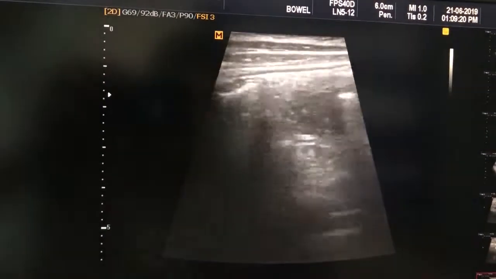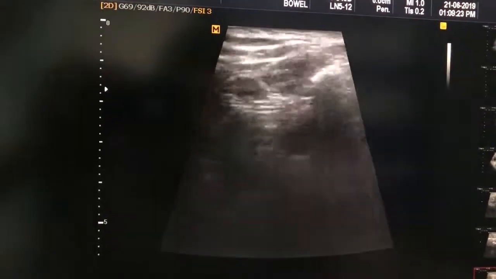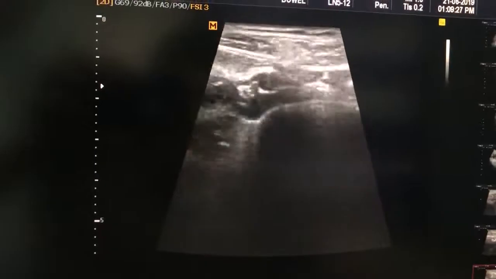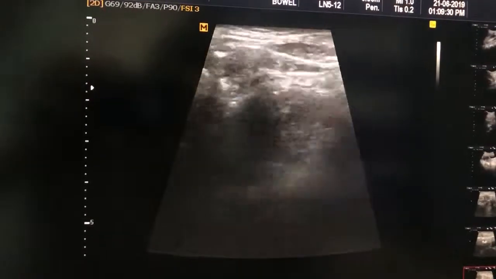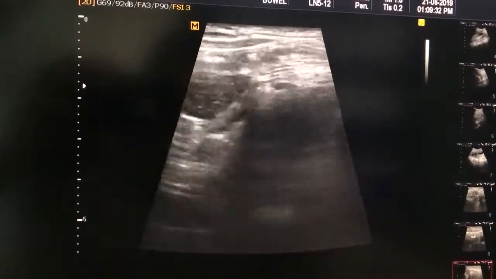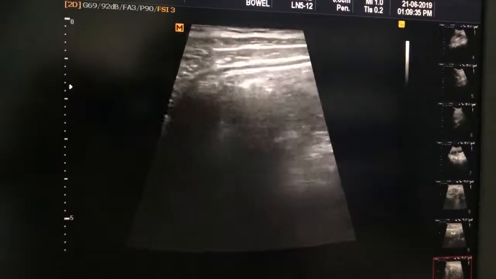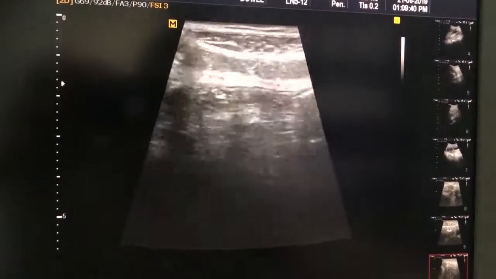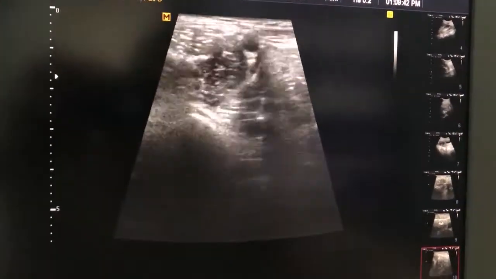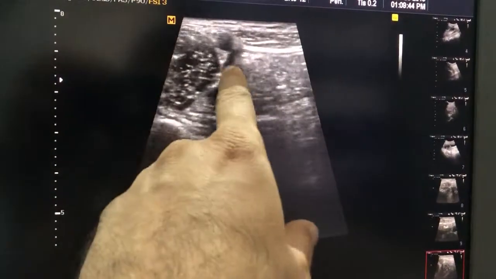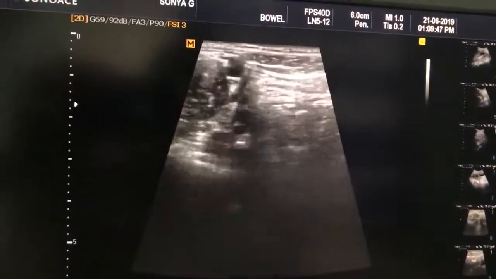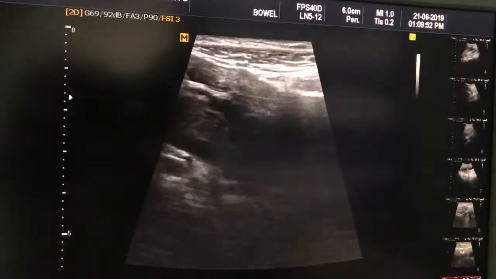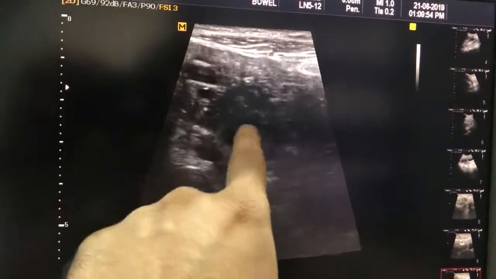Now the probe is placed on the right side of the abdomen, right iliac fossa, and we will look for the edema of ascending colon. Here the probe is placed on right iliac fossa. These are iliac vessels. This is right ovary.